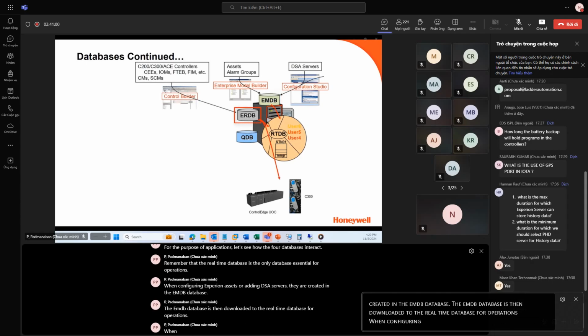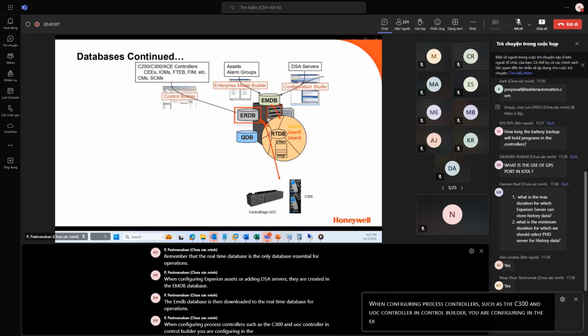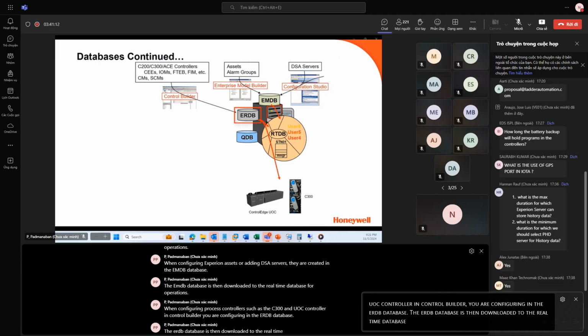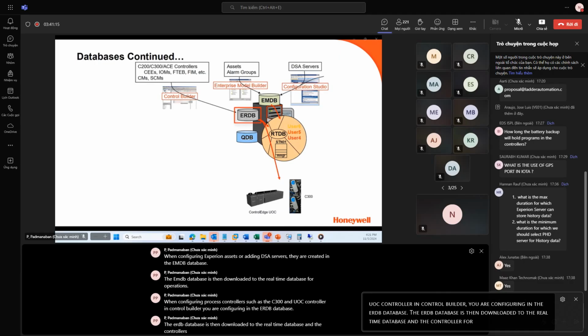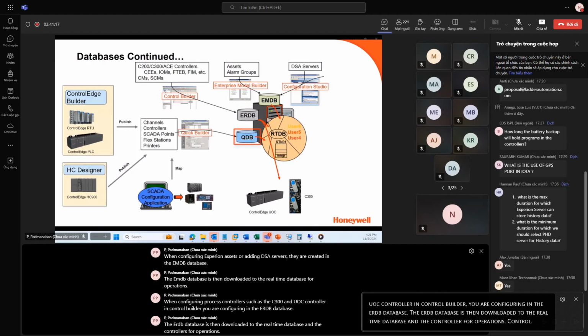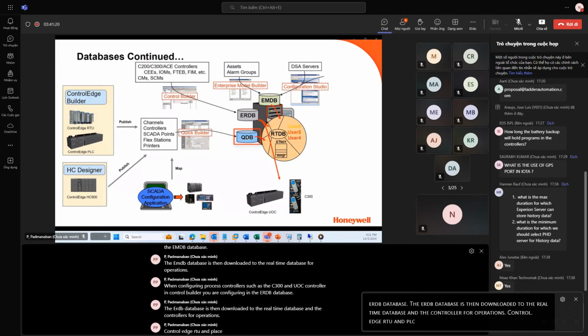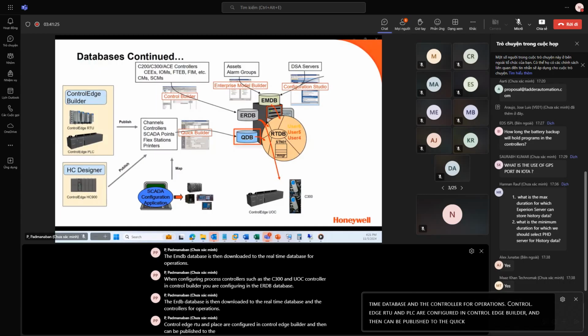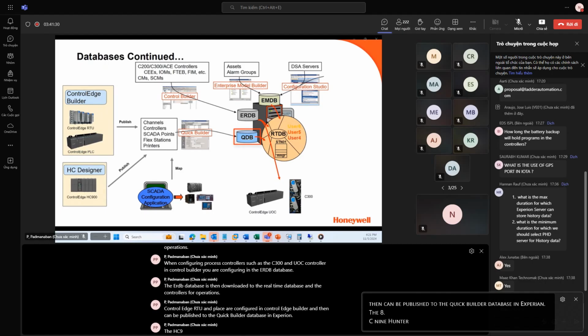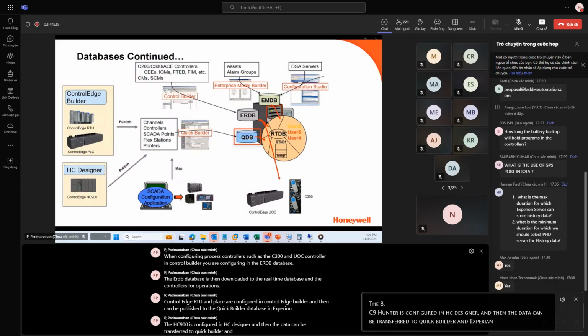When configuring process controllers, such as the C300 and UOC controller in Control Builder, you are configuring in the ERDB database. The ERDB database is then downloaded to the real-time database and the controllers for operations. Control Edge RTU and PLC are configured in Control Edge Builder and then can be published to the Quick Builder database in Experion. The HC900 is configured in HC Designer, and then the data can be transferred to Quick Builder in Experion.